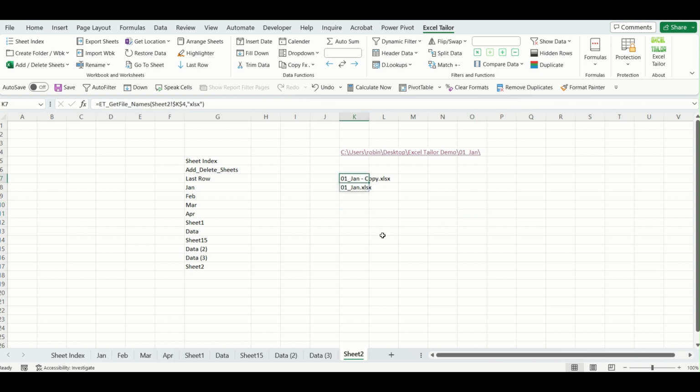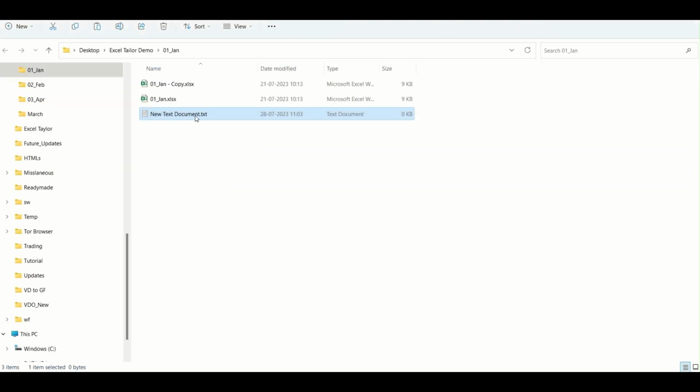Now if I want to, I can also put it like this. I want to extract all the files with the name Jan inside it. You can see it is extracting two Excel sheets which have the name Jan. For example, if I change Jan to Feb, right?